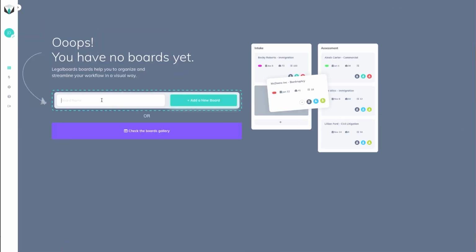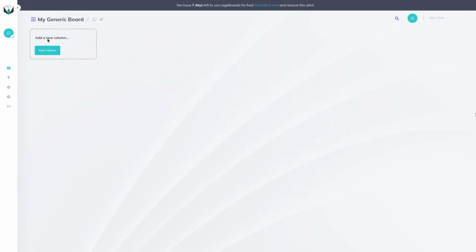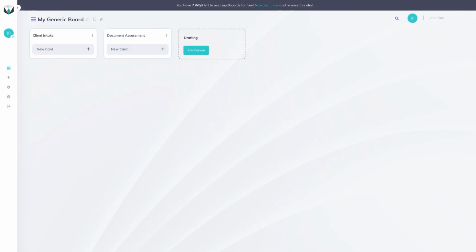Let's create your first board by choosing a name and hitting Create. Okay, now you have this blank canvas to start building your basic workflow. I'm using a generic order of stages, but you can create your own version based on your actual stages. By the way, if you're not familiar with Kanban boards or agile methodologies, these columns will represent the stages that your matters pass through during its timeline.